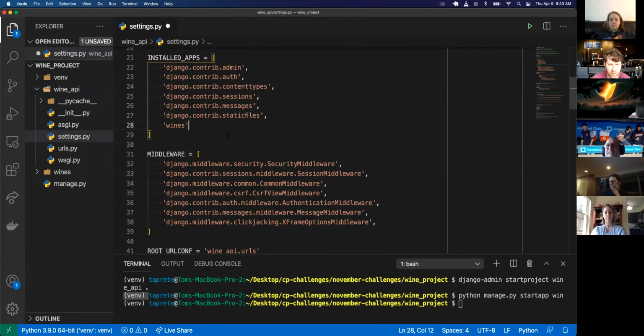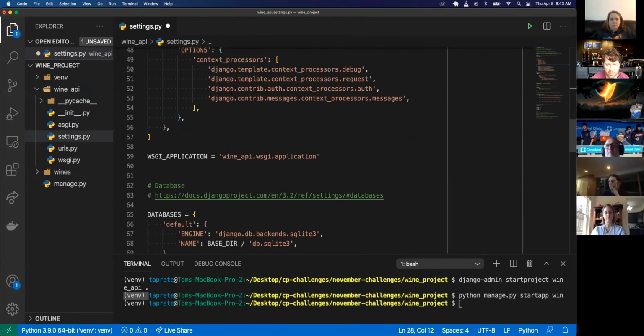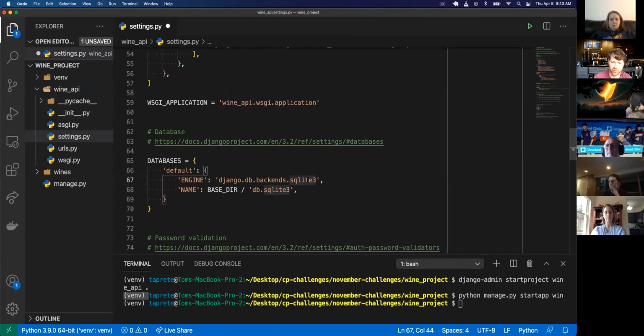Cool. All right, and now we're using Postgres, not Postgre. So let's go ahead and create a Postgres database. I'm coming down here to databases in my settings.py file, and instead of using SQLite, we're going to be using Postgres.